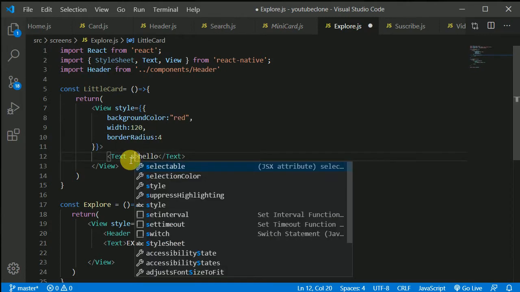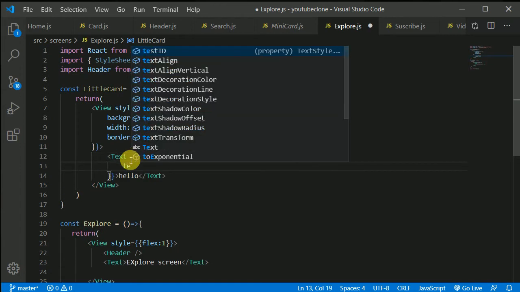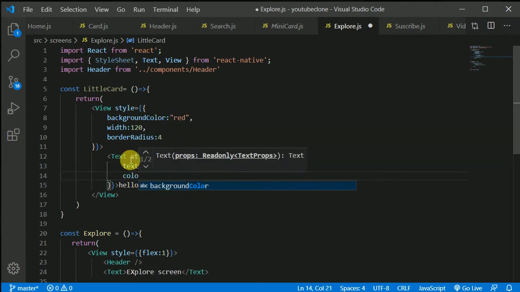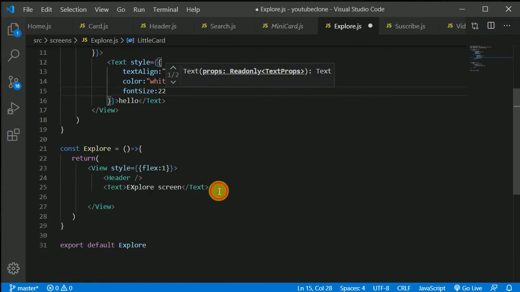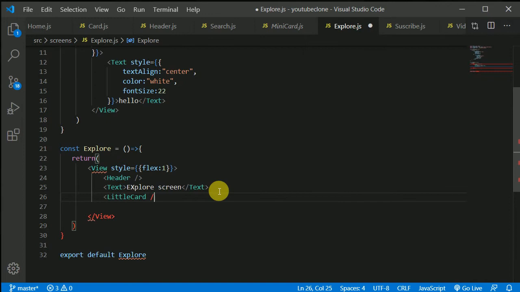So let's give this also a style. So I'll be giving this style. I'll align text to center, so textAlign and center, and I will add a color to this text, and that will be white, right? Yeah, I think I will add fontSize as well, and that will be, let's say, 22, right? And to use that, we can use this like so. We can just write LittleCard, and I can self close it. Let's have a look how it looks like.